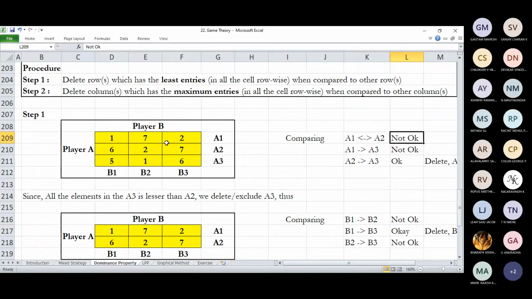Then we'll compare row 1 with row 3. I repeat, we'll compare row 1 with row 3. 1 is less than 5, it's okay, but 7 is not less than 1, so this is also ruled out.